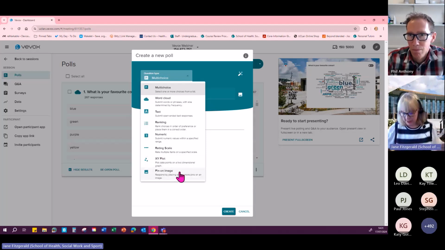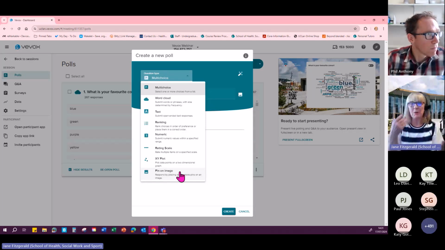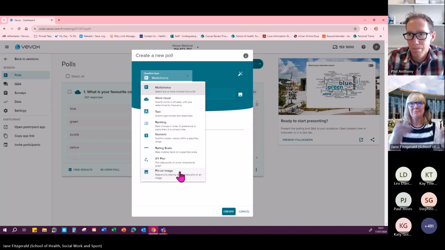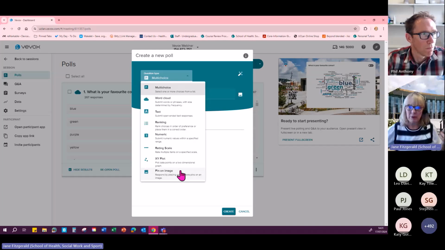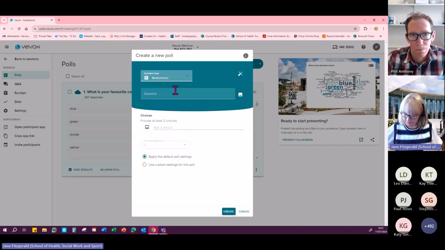Now, pin on image is something where I've used it. I can put a map up and say, where is this country, or it can be an anatomy. So it's going to be a human body. Tell me where the liver is. Tell me where the hallux is, whatever it might be. So that's that sort of thing. But generally, it's just going to be multiple choice.